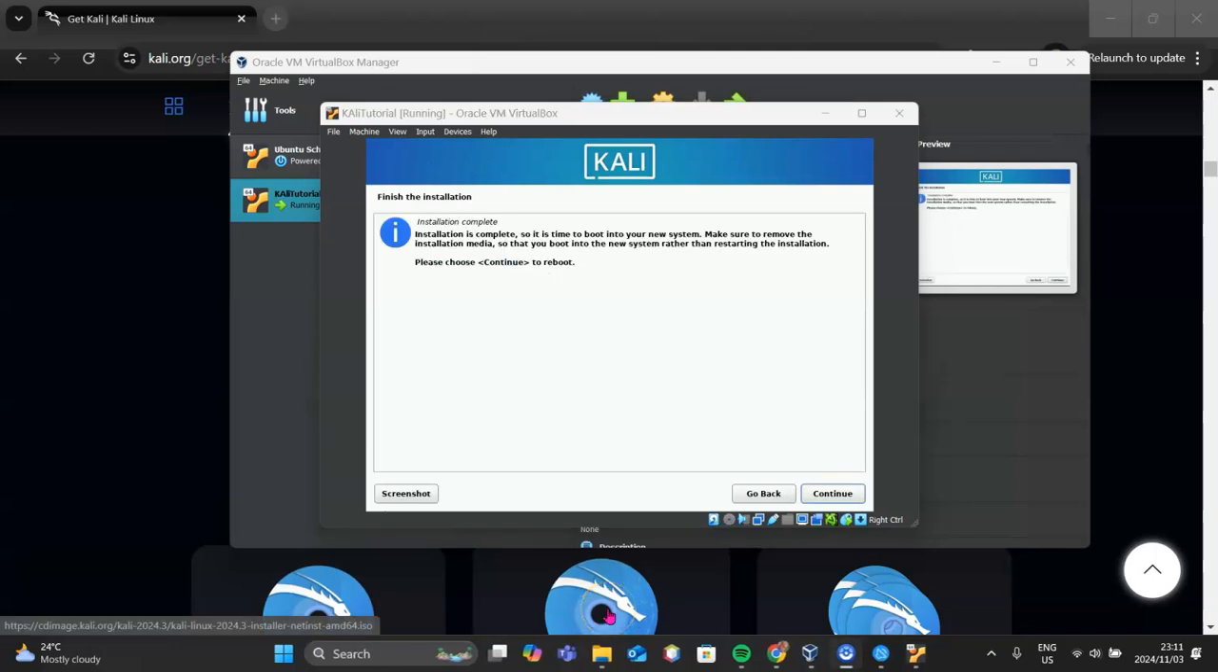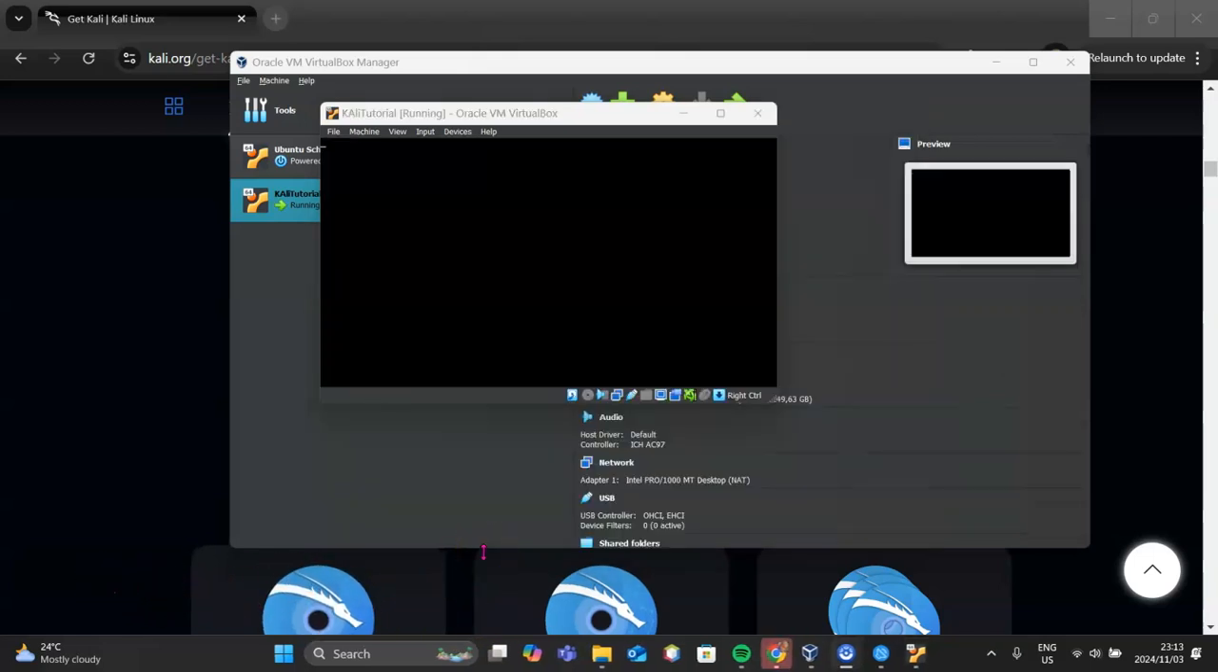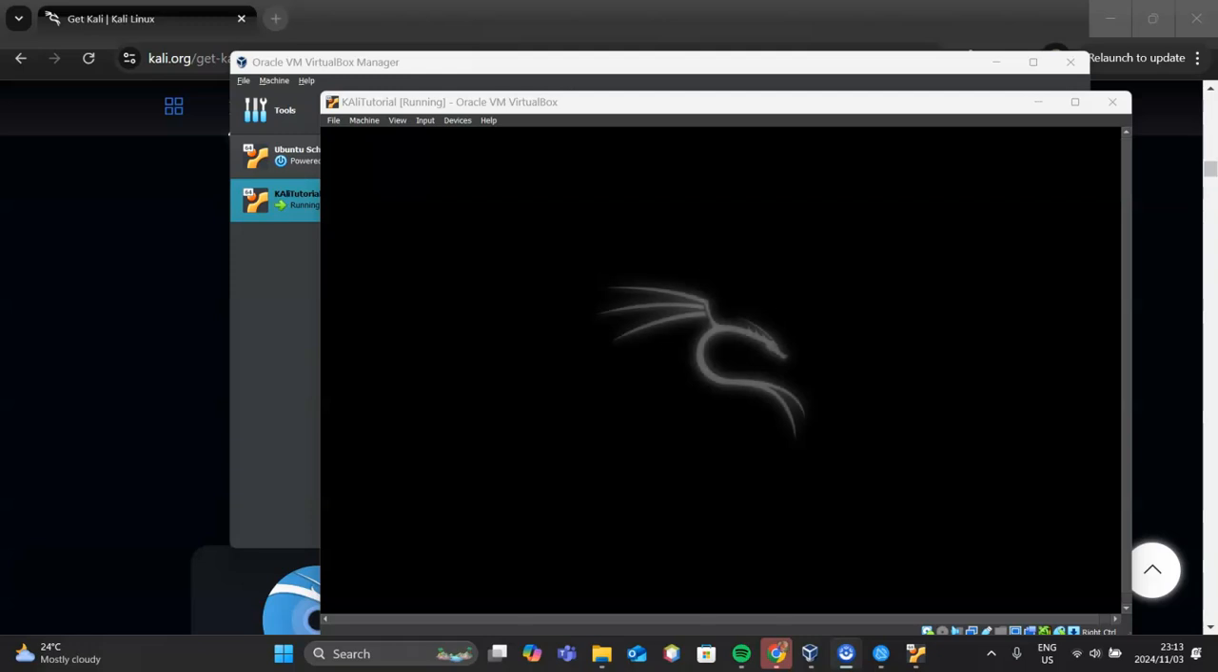Okay, it's done loading. This is the menu option that you're going to see. You click continue, it will reboot the virtual machine. Let's give it a bit more extra time. So now it's rebooting, opening up your fully functional Kali Linux virtual machine.